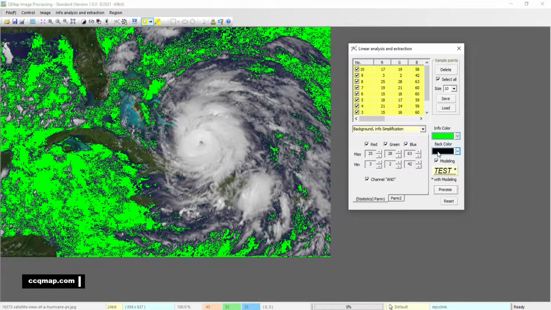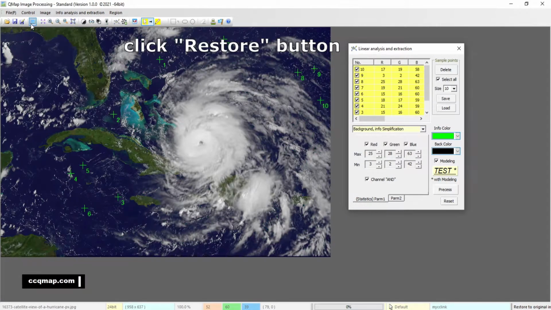Okay. So what if the extraction result is not satisfactory? Well, we can use the Restore button to reinstate the image to its original condition. Let's do it now. As you can see, the image is now restored and all the previously flattened information is cleared from the image.